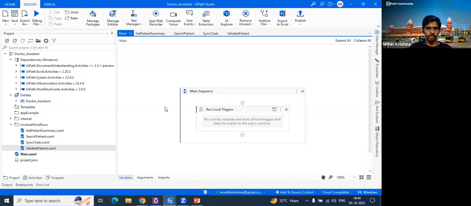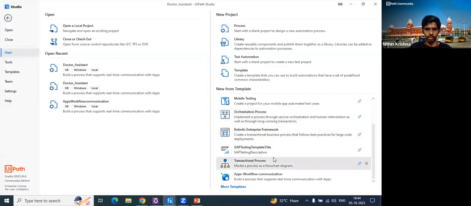Okay, so coming back to this doctor assistant. This is how the process looks. There is a new template released by UiPath Studio. Let me just show you that first. It is called Apps Workflow Communication.